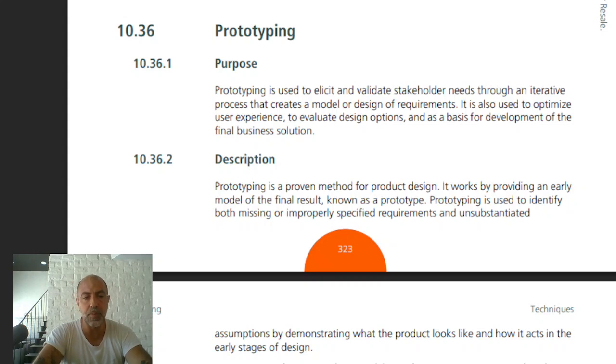Okay guys, prototyping. My knowledge of prototyping is creating something simple as a proof of concept.